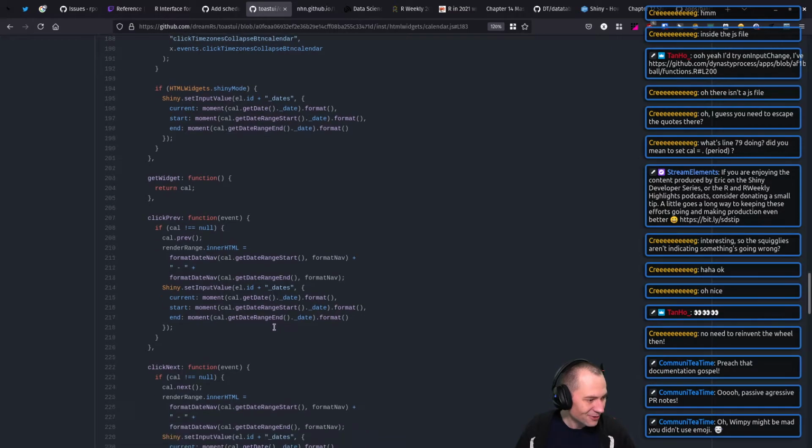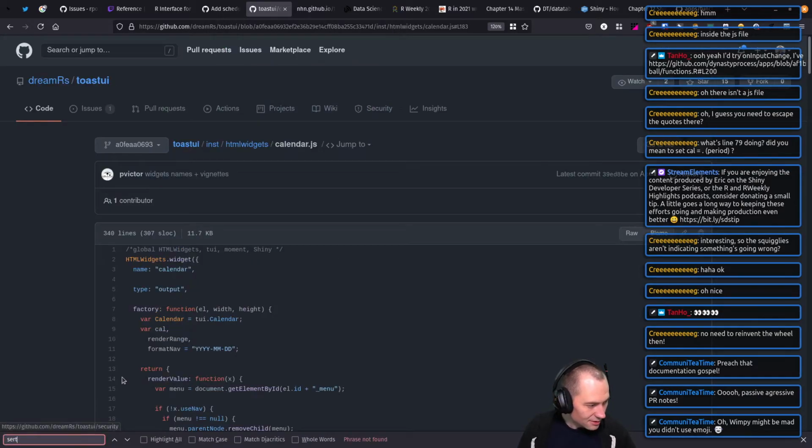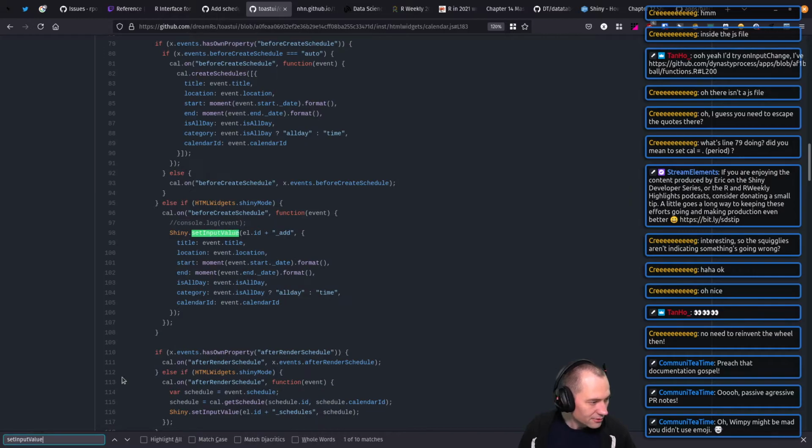So dates was one thing. I need to figure out where all these are. So I'm going to search for set input value in the code here. Okay, I don't think we'll want add, but I'm going to copy it down just in case. What else do we want? How many hits do we have? We have about 10 matches. Oh boy. Schedules, we definitely want that. That's an underscore schedules. What else do we want?